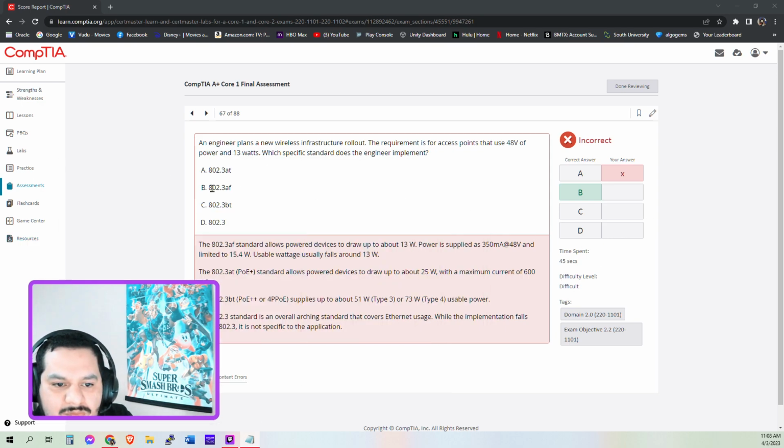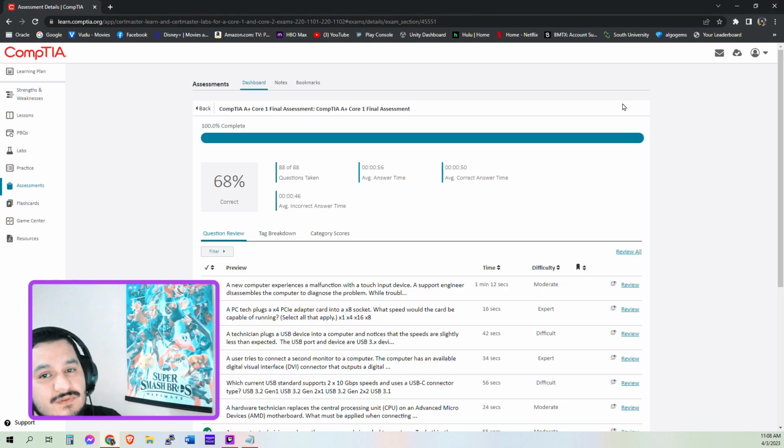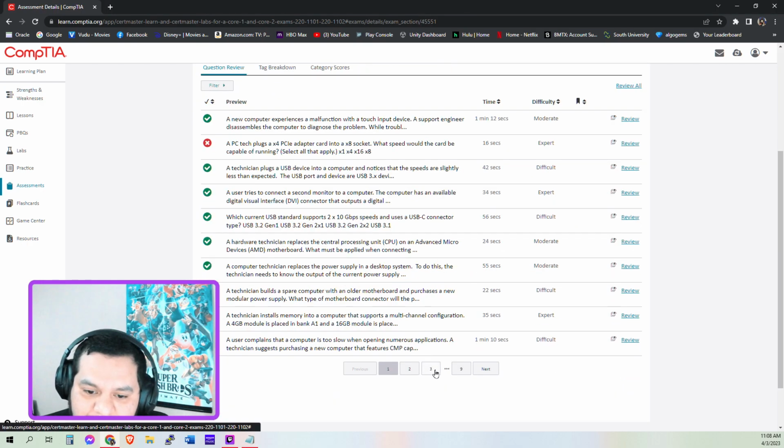Okay, and it was B. That supports 48 volts of power at 13 watts, an access point. Access point at 48 volts and 13 watts. That's going to be a difficult one to remember, but we have to try.